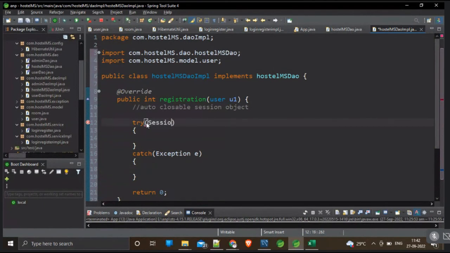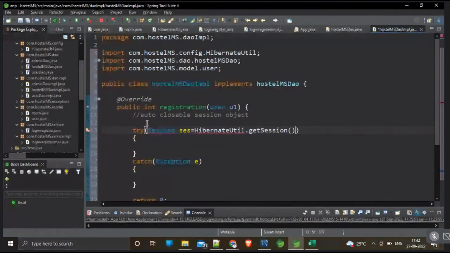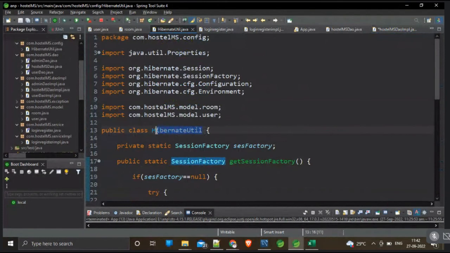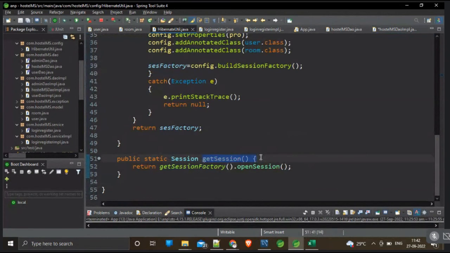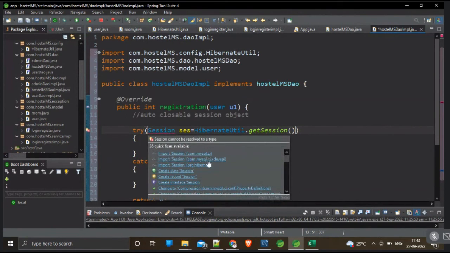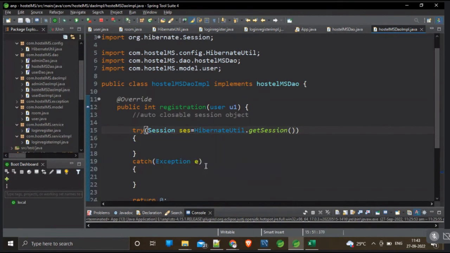Session sus equal to HibernateUtility.getSession. This HibernateUtility is part of the configuration package. I am calling this particular class, and the class name is HibernateUtility. In this class we have a getSession method, so I am calling the getSession method. getSession is calling getSessionFactory. Everything is interlinked, so that's why I'm using the session object here, and we have to import Session from org.hibernate. Right now we have one session.